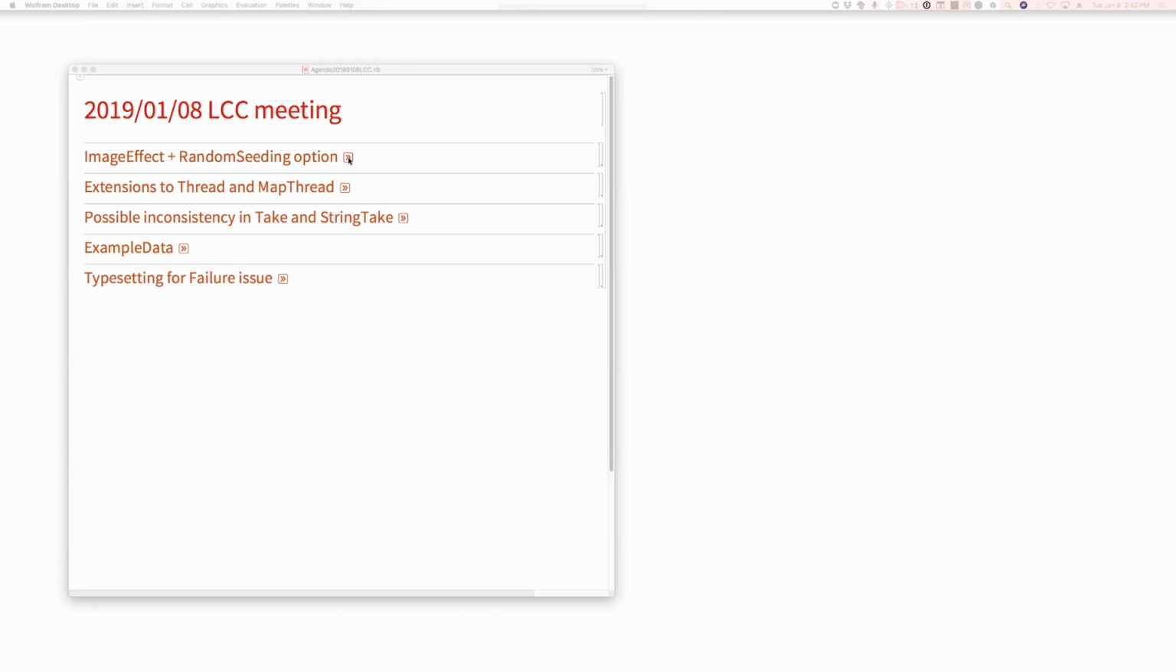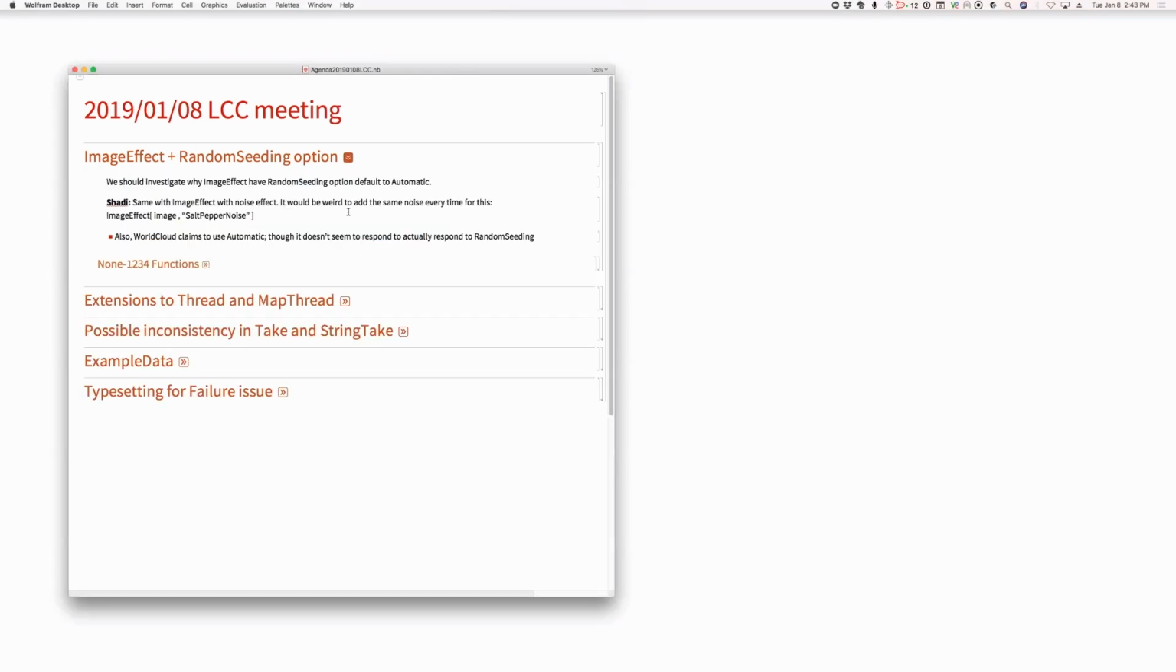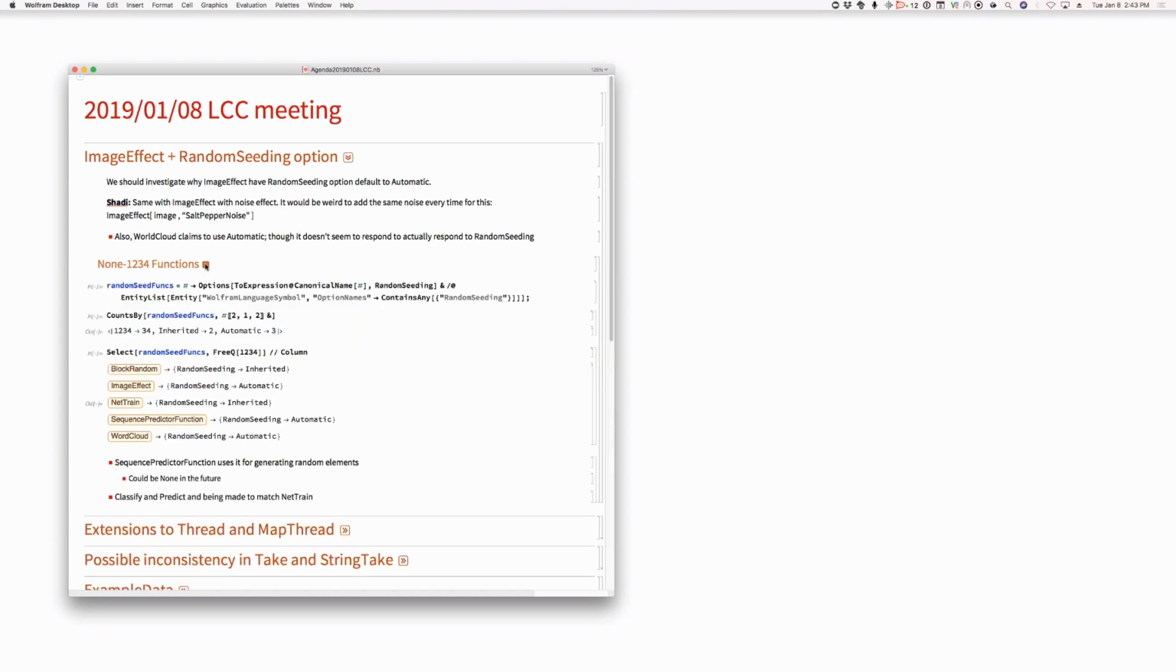All right, image effect plus random seeding. What on earth is this? This is a continuation from last time. So if you open up the little subsection there, we looked at the various functions that take random seeding, and the overwhelming majority take 1, 2, 3, 4. Block random, for very obvious reasons, takes inherited.